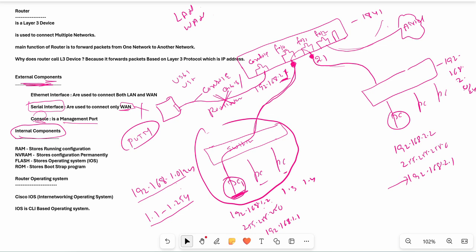And the second one is NVRAM, non-volatile random access memory. It is a permanent memory and it stores configuration permanently, like our hard disk. In our computer we have an SSD hard disk, right? Same way in the router we have NVRAM. This NVRAM stores our configurations, like IP addresses, routing protocol configurations and VPN configurations. Whatever we have configured will be stored in NVRAM permanently.